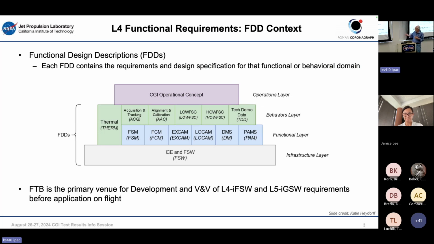And I guess Kylie already showed you this breakdown. We did a very nice job of capturing everything in these FDDs, putting up the requirements, describing them, and breaking it down into these areas. There's also some ground software requirements, some of which come from the ground system side rather than the flight segment.